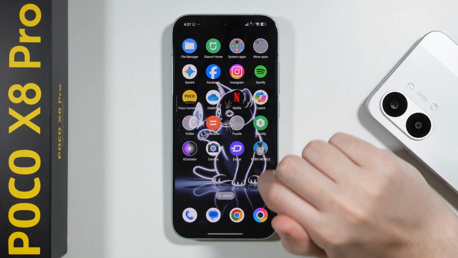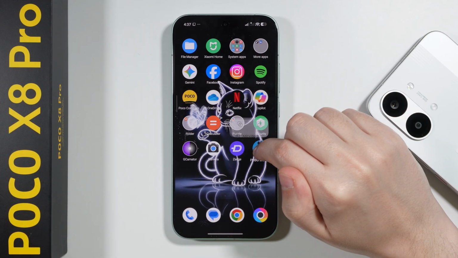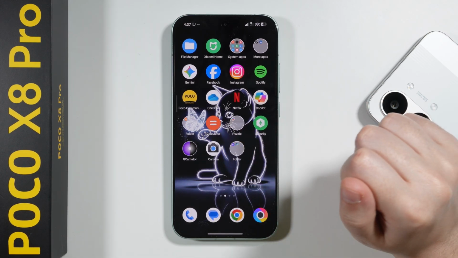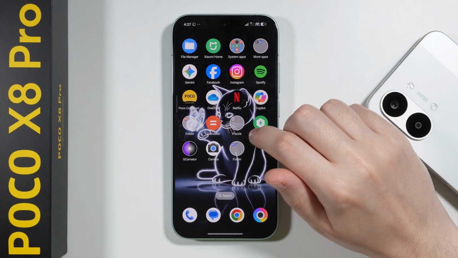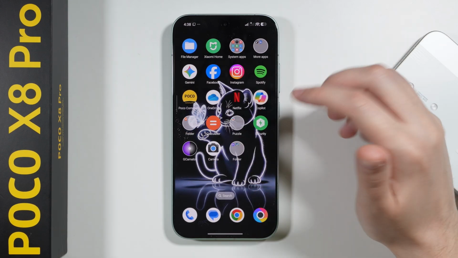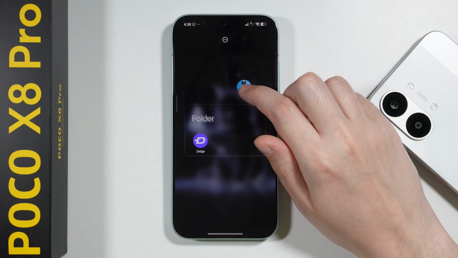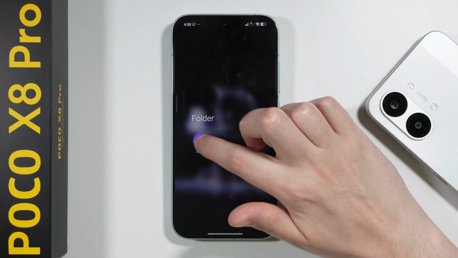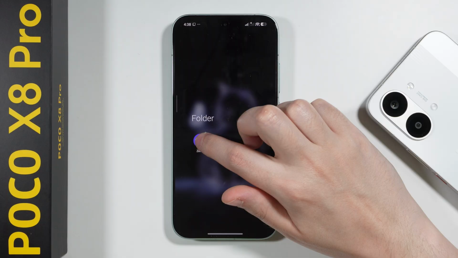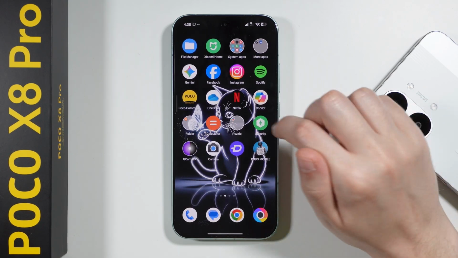If you want to create a folder, you can, for example, press and hold your finger on an app, and then just drop it on top of another app. And there we go, the folder has been created, and we can keep adding more and more apps. Now, the first method that allows you to remove a folder is by simply taking everything out of the folder. And then once there is no app left, then of course the folder is going to be erased.